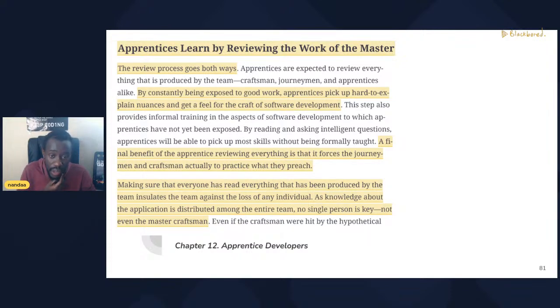Apprentices learn by reviewing the work of the master. The review process goes both ways. By constantly being exposed to good work, apprentices pick up hard-to-explain nuances and get a feel for the craft of software development. A final benefit of the apprentice reviewing everything is that it forces the journeyman and craftsman to practice what they preach. If you've been saying you should be doing this, and then you're not doing the thing you're preaching, it's like checks and balances, an accountability mechanism too.